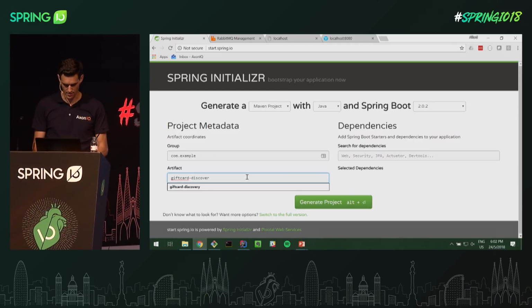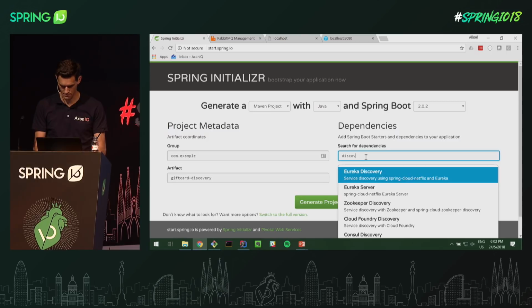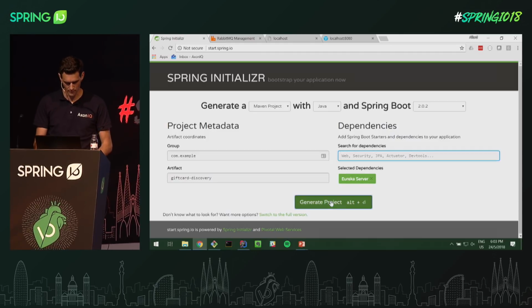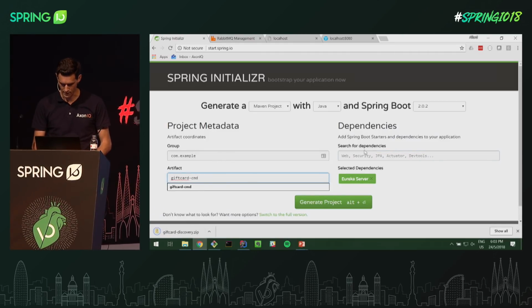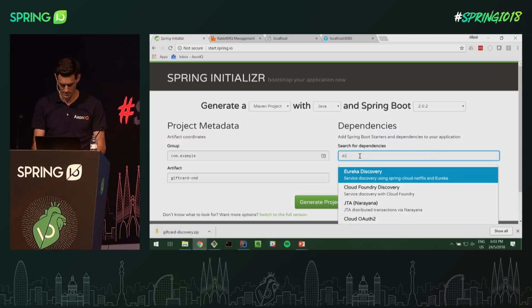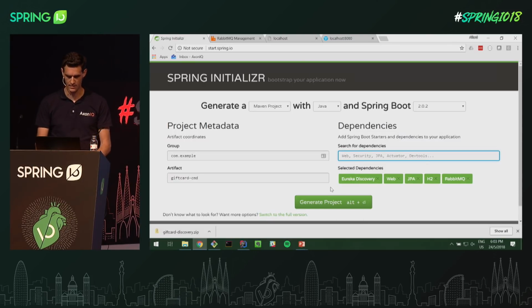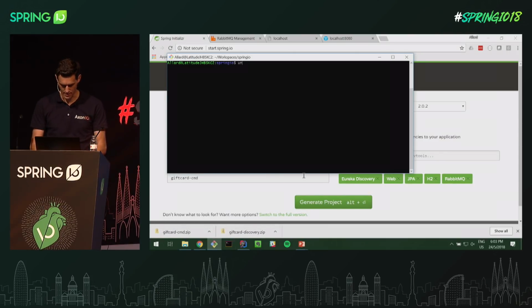So let's do some discovery stuff. Discovery Eureka server. I think that is all we need. And we'll have another one for the command module, which does not need discovery. We need web, we need JPA, we need H2. A Rabbit client. Unfortunately, Axon is not yet part of the initializer. All right, and let's unzip those. Oops, downloads.